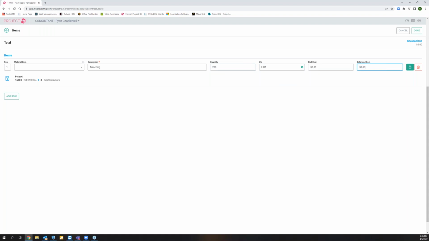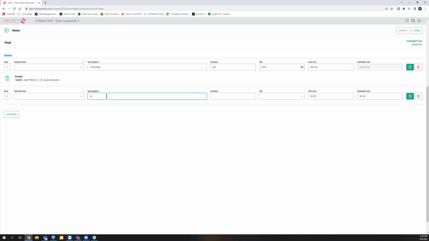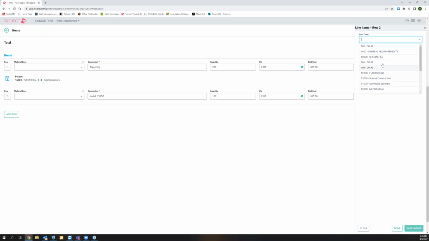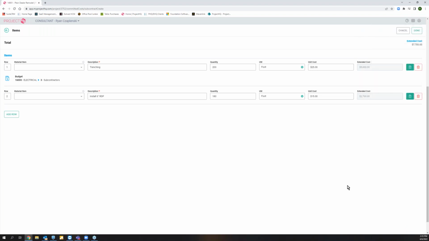And that's going to cost $25 a foot. I don't know if that makes sense or not. And then we're going to have another one here where we install 6-inch RDP. And we're going to do 180 feet of that. And for each foot of that, it's $15 a foot. And then we identify the budget impact here. And again, in my example, I don't have one that makes sense, but it wouldn't be electrical. But you could pick your cost code and your subcontractor cost type there. So that way we're coding this line item to the correct cost code and cost class.